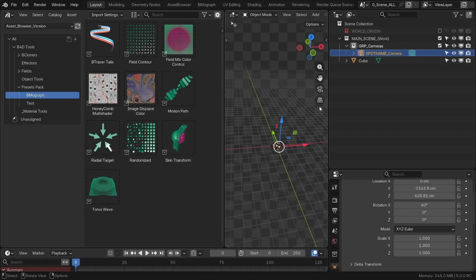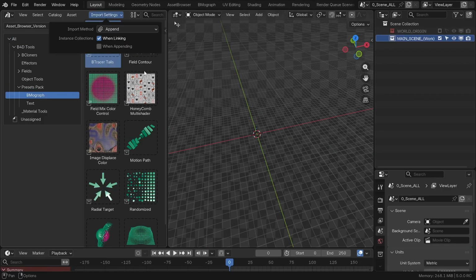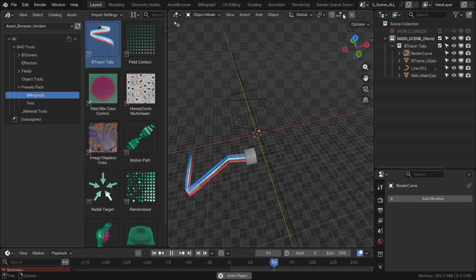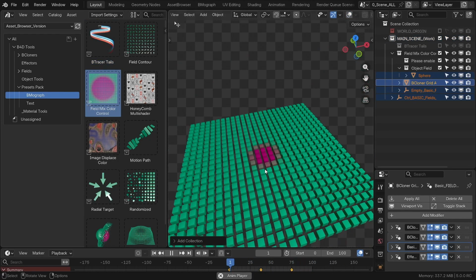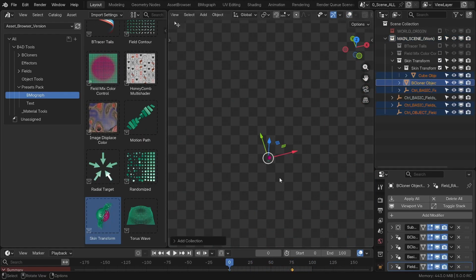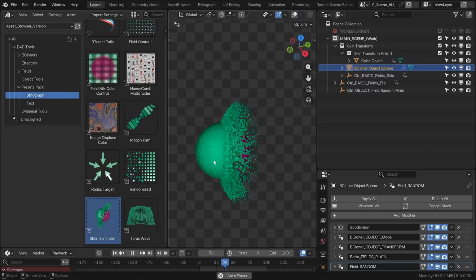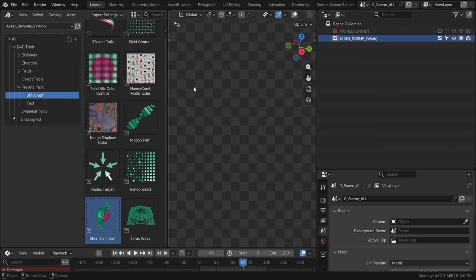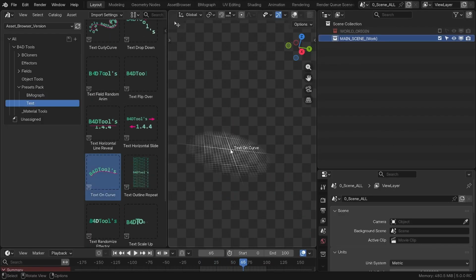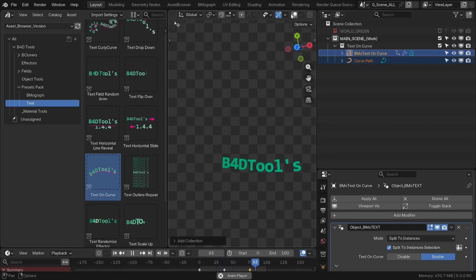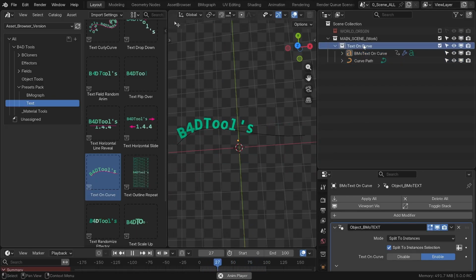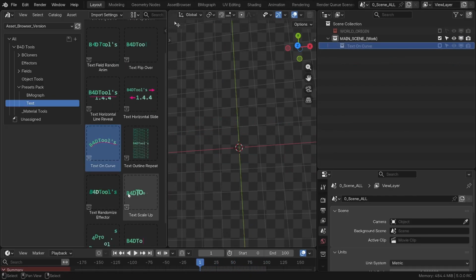Pro tip, make sure you change the import mode to append. This way, each preset will be appended to your project, so you can easily customize it. Then, just drag and drop, and you will have a fully editable preset in your Blender project, ready to use. These presets will save you time and also help you learn how they are built using B4D Tools.